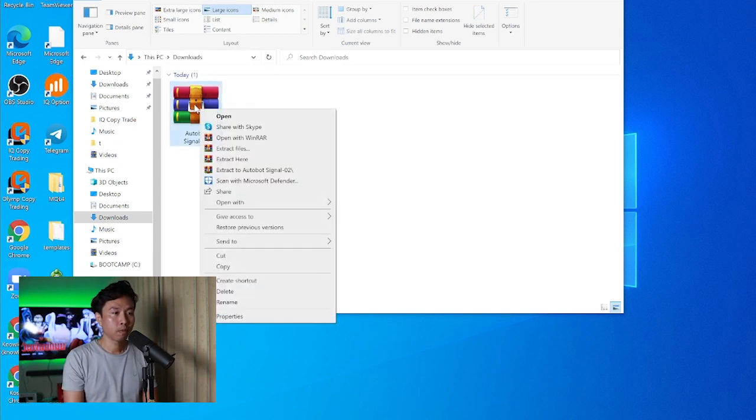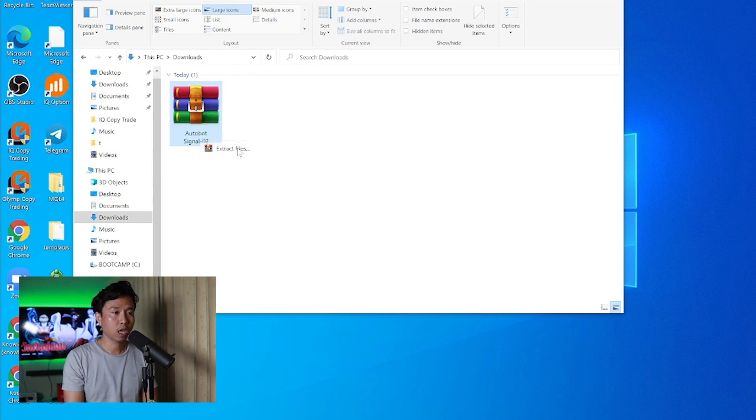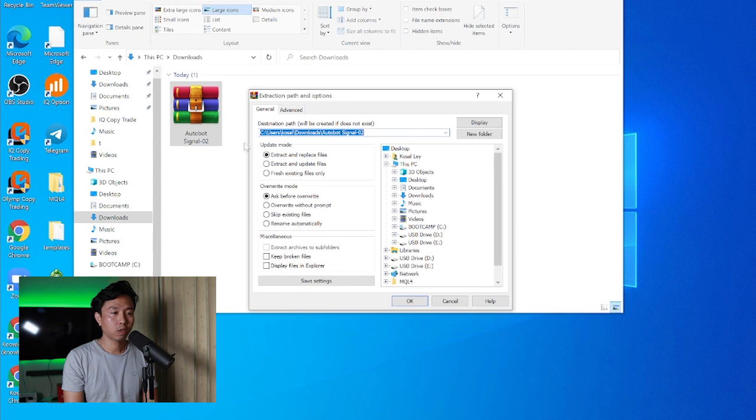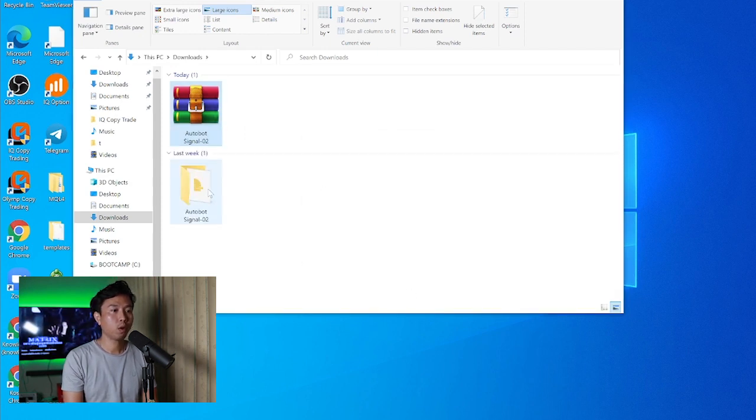So let me extract the file right here. You need to extract it first. You cannot open it directly. After you extract the file, you just click OK. Then you will have the folder. This is the folder of the Autobot.